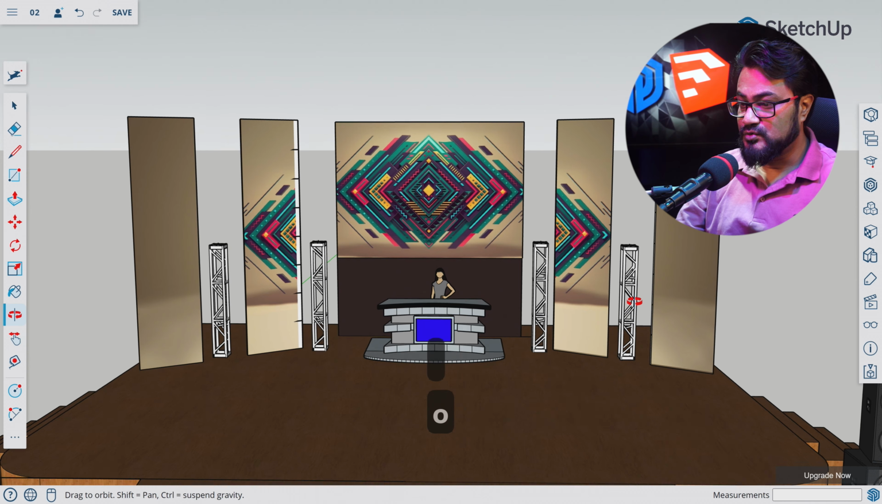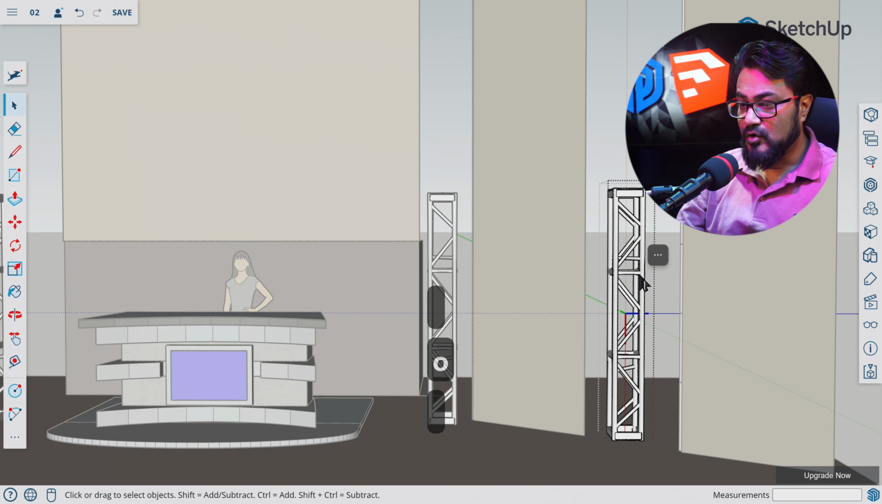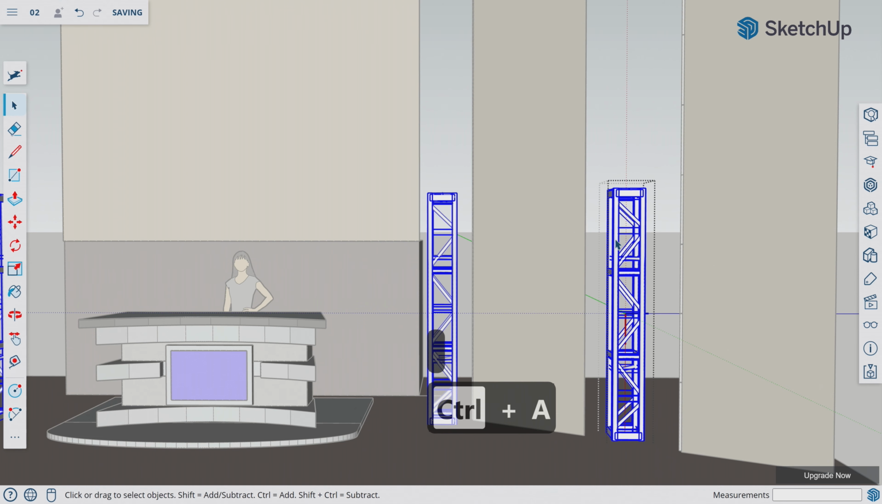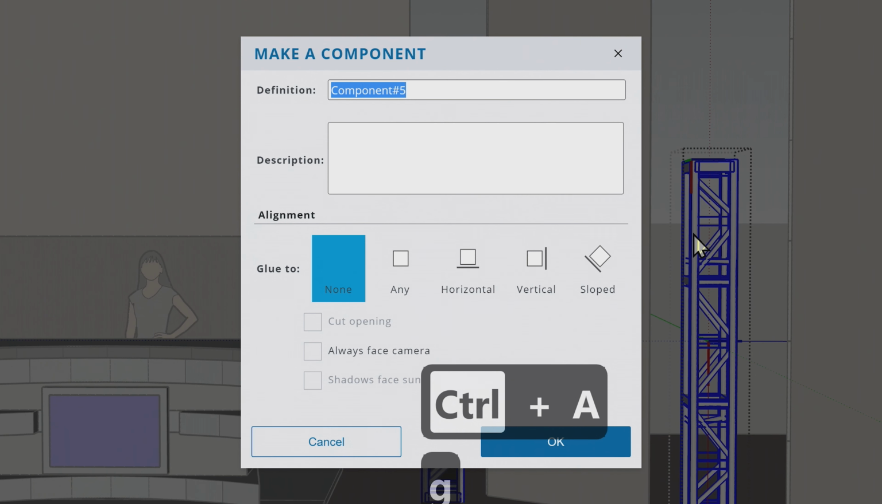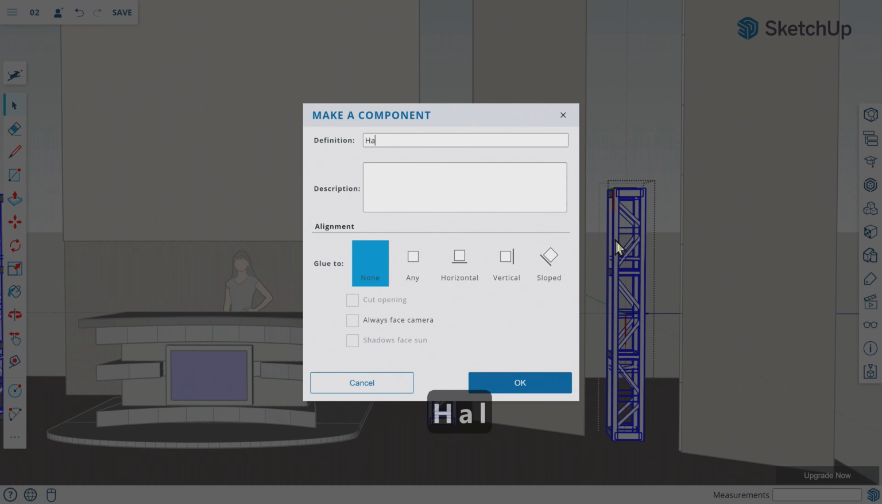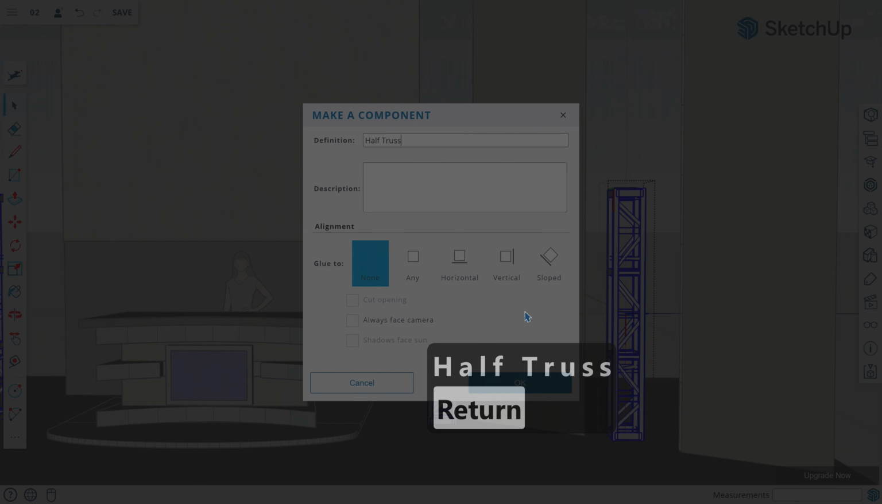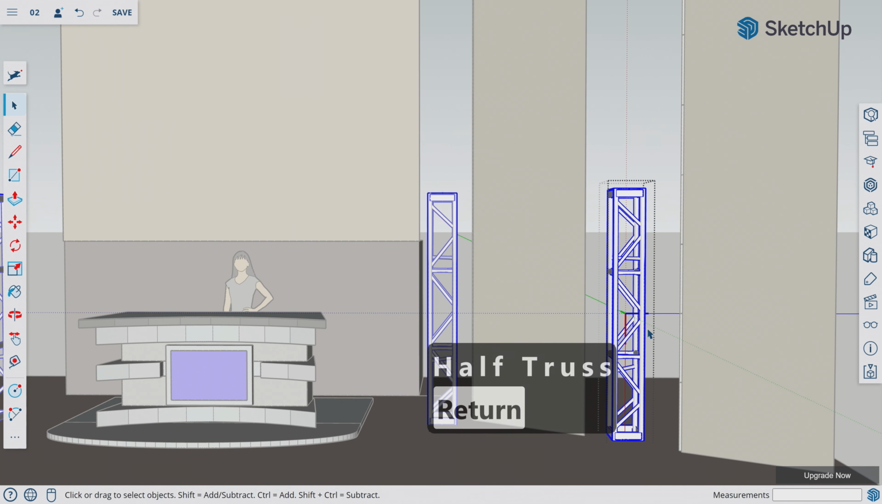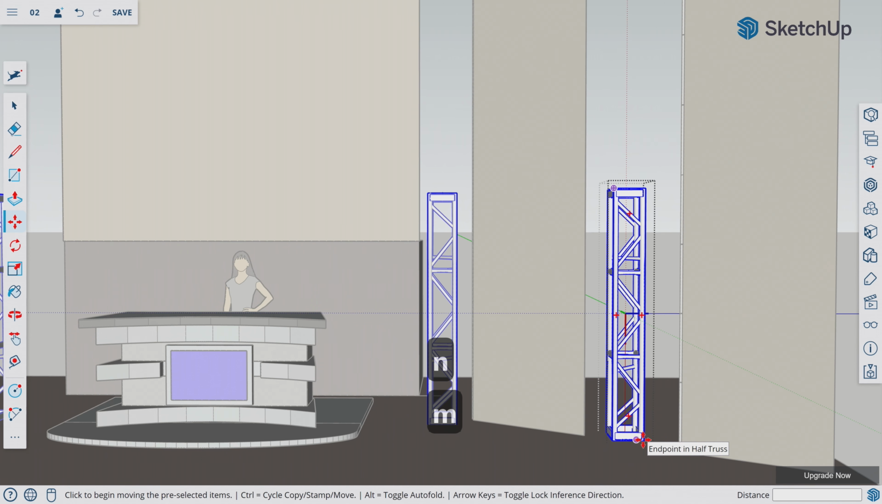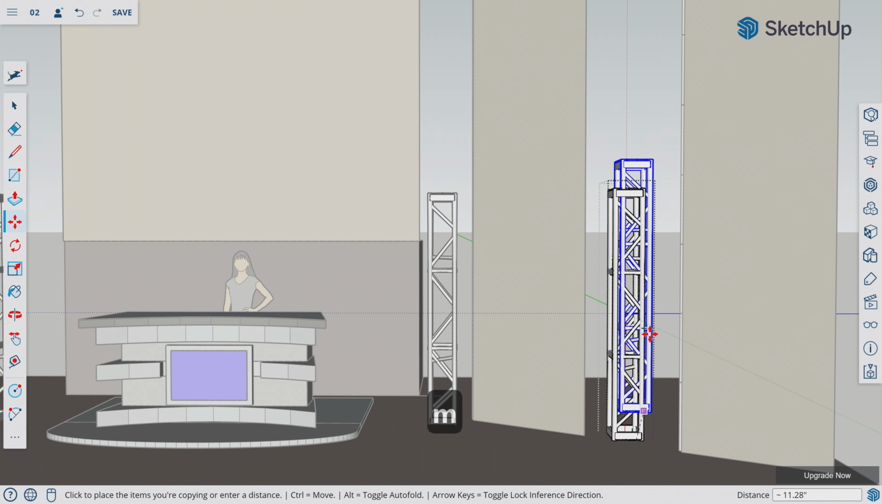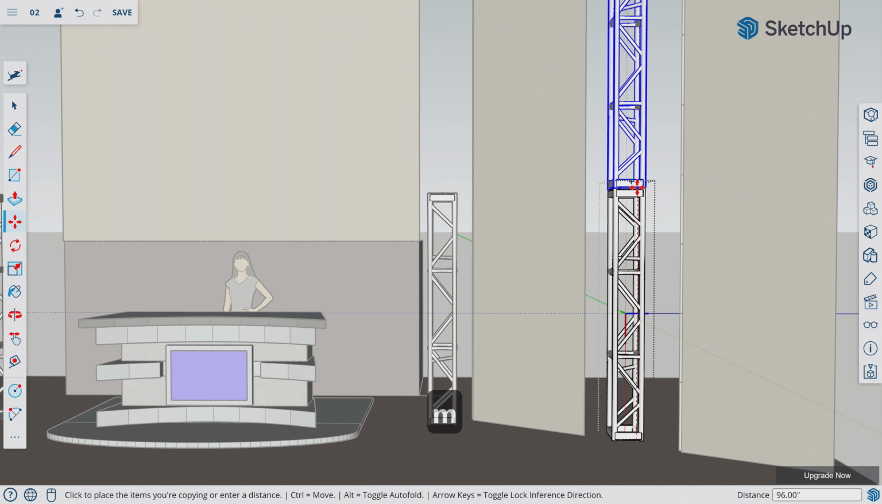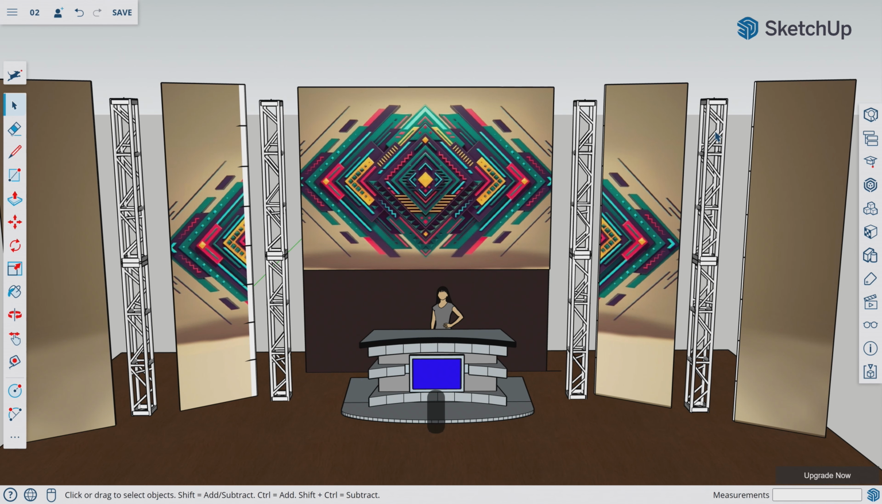To do that, let's get inside one of the components. Let's press Ctrl A to select all the component. Let's make another component inside this component called half truss. So this is going to be half of the truss. So let's select the move tool by pressing M. Let's duplicate this and place it somewhere here. Now all our trusses are twice as tall as before. Now let's install some awesome lights for our model.